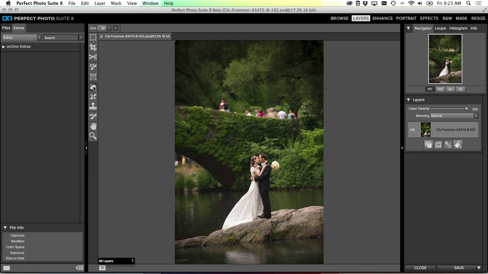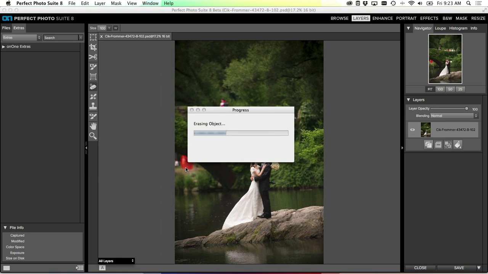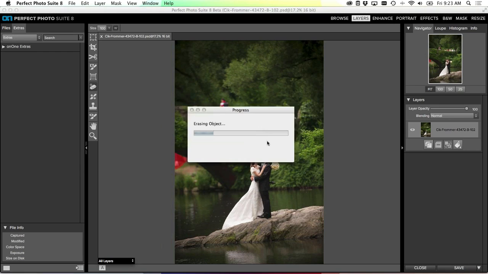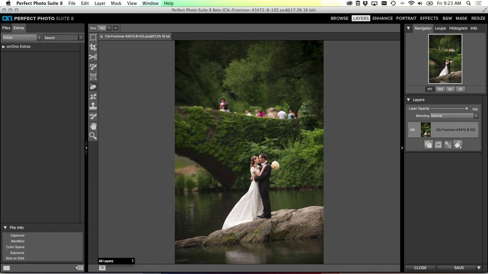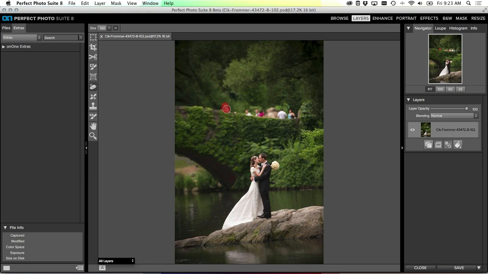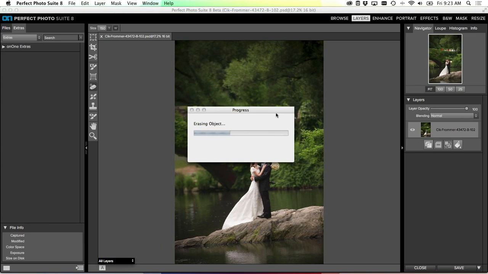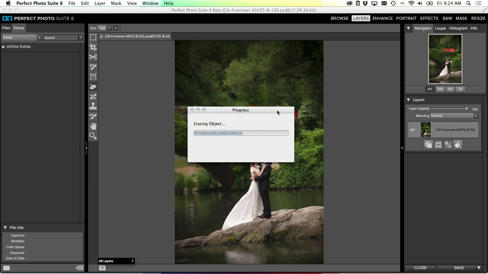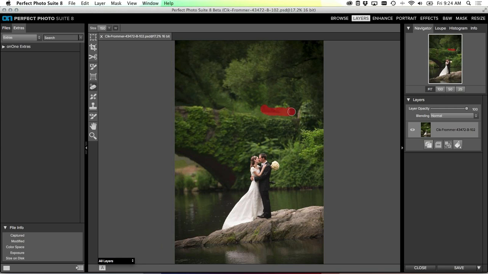So I'm just going to grab the Perfect Eraser. Let's make my brush a little bit bigger, and I just start to paint away the things that I don't want. There we go. Let's get rid of this guy up here. Oops. There we go. And let's get rid of all these people. Let's paint across all of them in one step. And we'll fill those guys in.